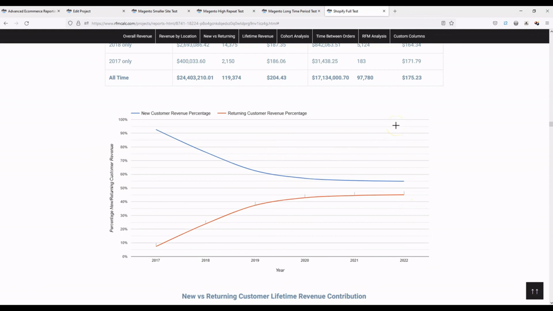So this is quite typical, and this is one of the surprising things we've found when we put this together, because there aren't many e-commerce platforms or systems or reporting tools, we don't know any, where you can actually see this kind of data in such an easy to digest way. And that's really why we built RFM Calc.